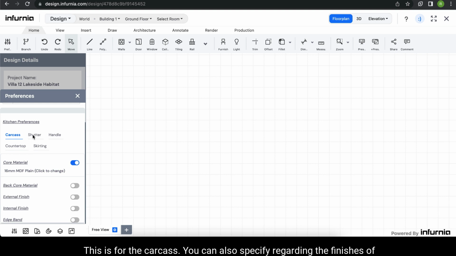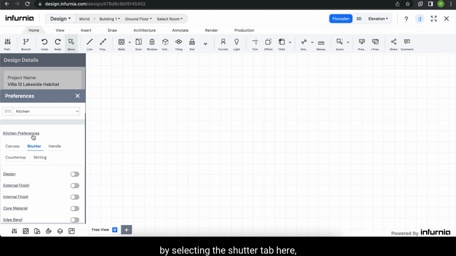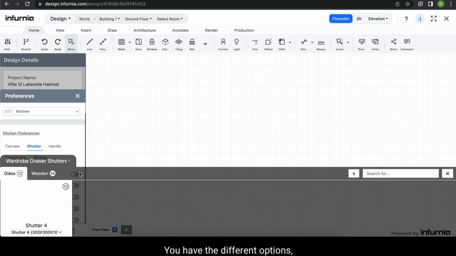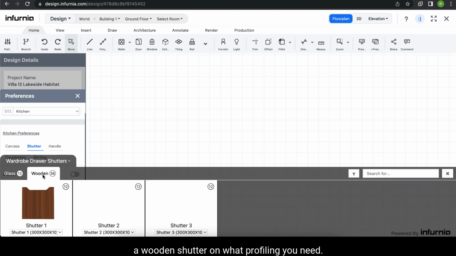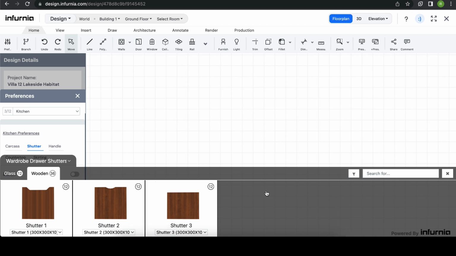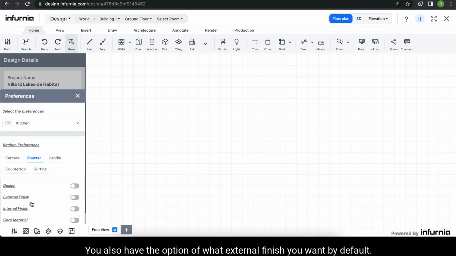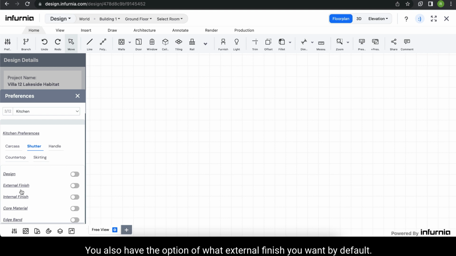You can also specify regarding the finishes of the shutter by selecting the shutter tab here. You can specify what design of the shutter you require, which means the profiling. When you select this, you have the different options like whether you want a glass shutter, a wooden shutter, and what profiling you need. You also have the option of what external finish you want by default and what are the internal finish, core material, edge binding for the same.